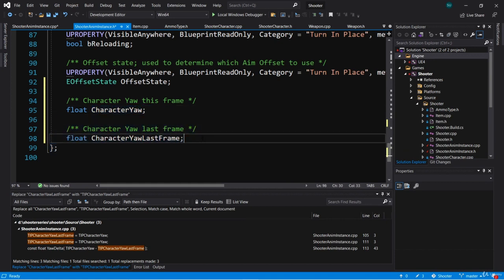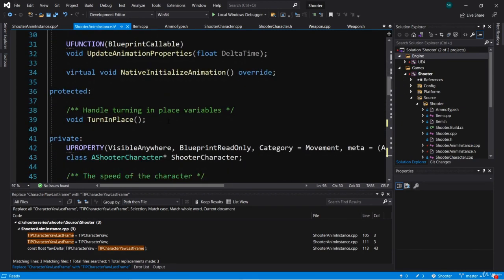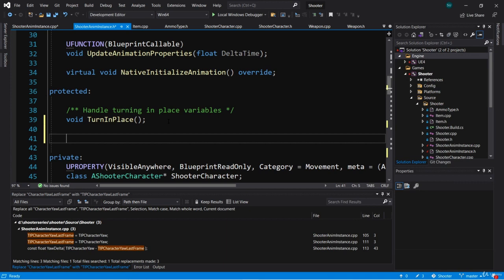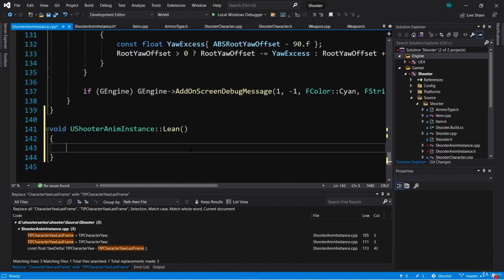Now for our character yaw and character yaw last frame, we're going to want to update these every frame. And this will be used for our leaning, so we're going to create another function similar to turn in place, and we're going to call this function lean. So it's going to be void, and we're going to call this lean. Now I'll give this a comment, and we'll say handle calculations for leaning while running. And I'll go ahead and give this function a function body. So here's our lean function.